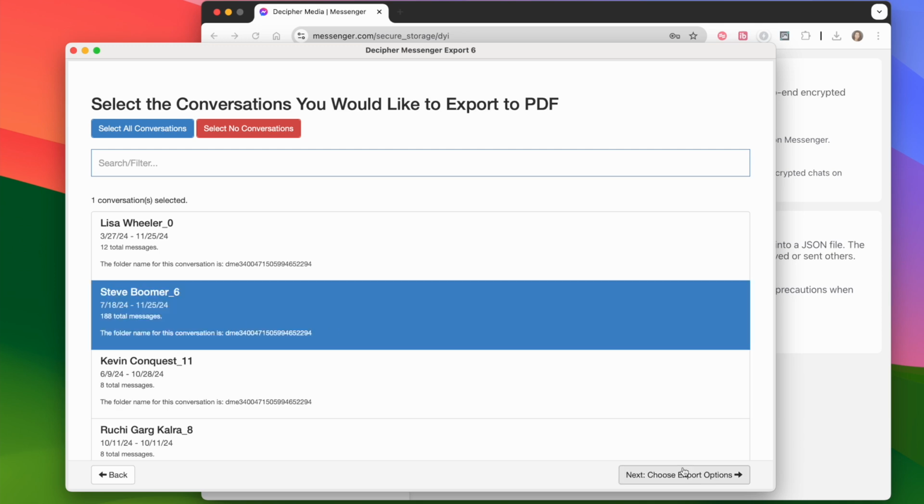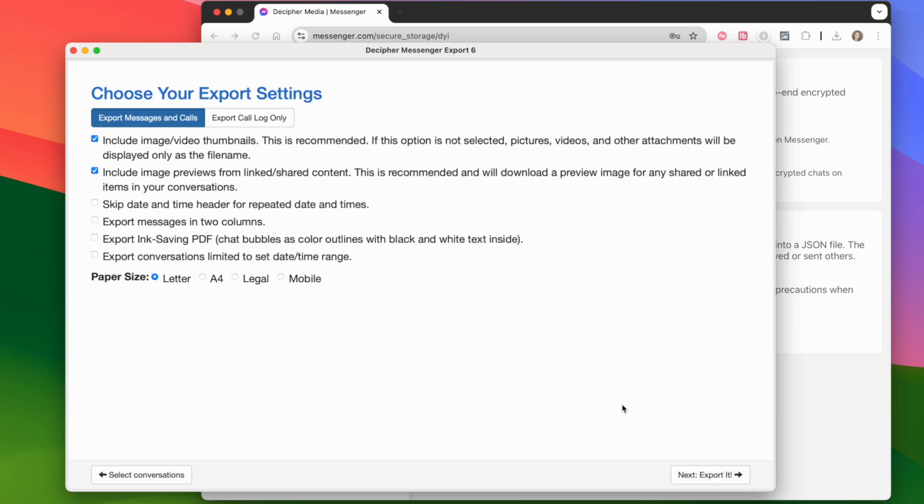So I'm going to select a conversation, and from here, there are some different knobs and levers that you can turn to adjust your export settings. Most of the default settings are appropriate for most people, but if you want to do things like have 2 columns in the PDF file generated to save a little bit of paper, there's options like that there.